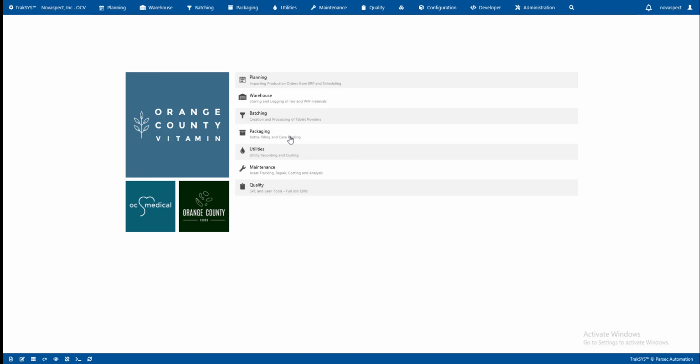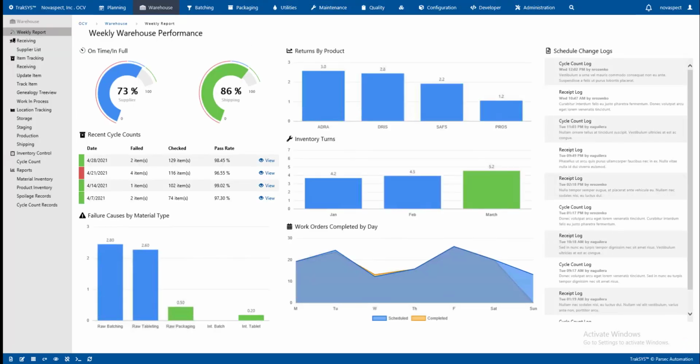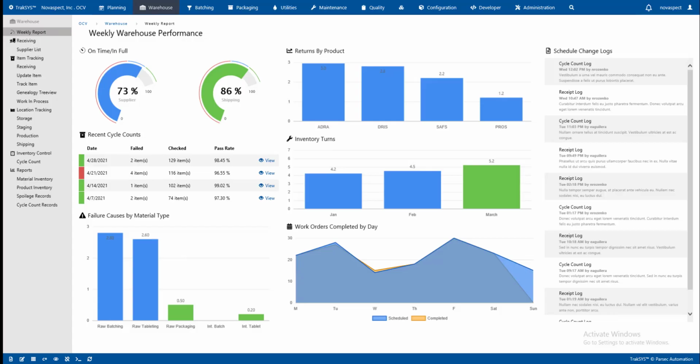So as John outlined before, there are various different areas of traceability, and to demonstrate this, we're going to do a little bit of jumping around. To start out, we're going to head over to the warehousing section. So this takes us to the warehouse overview screen, which shows us high-level information about the inventory management.